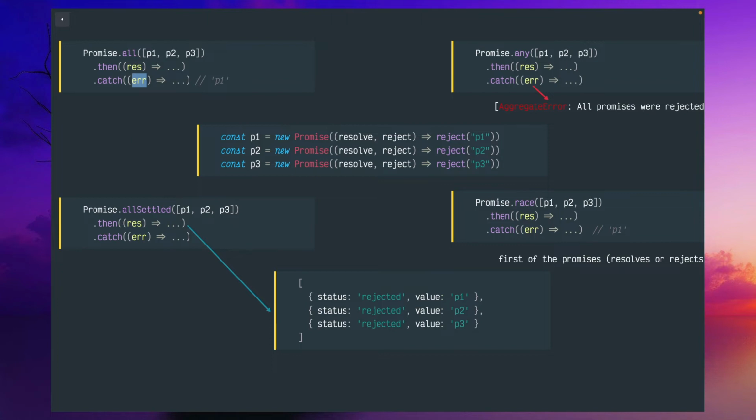So in our example, all of them failed. But it is difficult to know what happened to P2, P3, right? Even though P2 and P3 are successful, if one of these promises fails, then the first one will be caught and throw the error, and this error will contain this data. So this is a bit confusing to know.